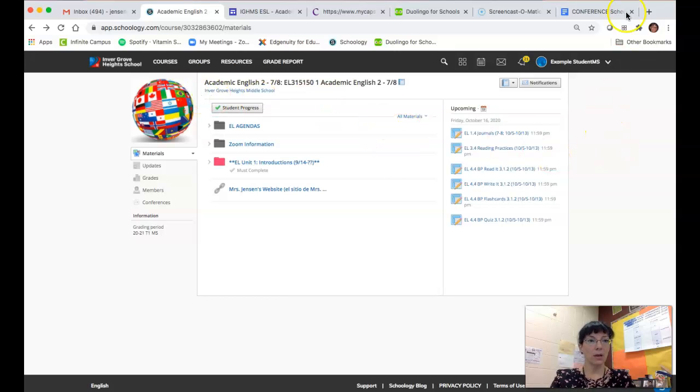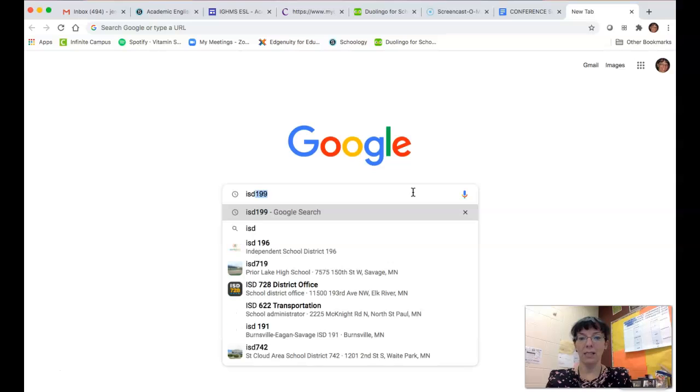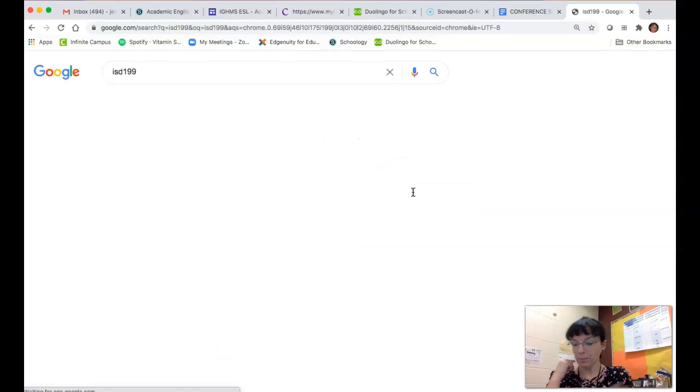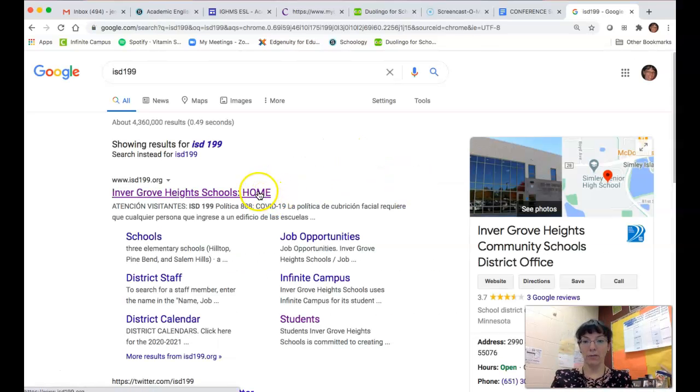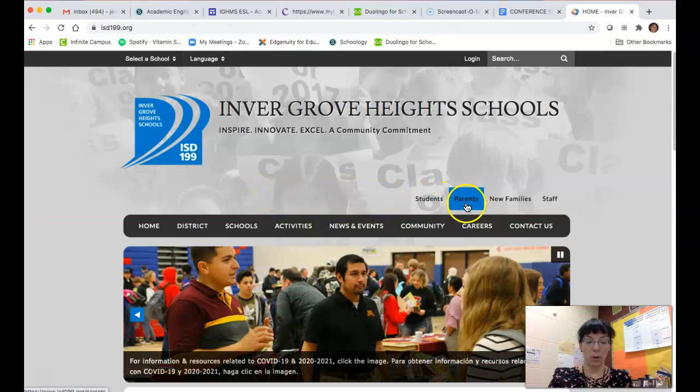I'm going to start with checking grades. Do not check grades through the Schoology app. It's not very helpful information. It'll only give you the current grade that your child has. In order to see the missing assignments and the breakdown of the grade, you want to go to Google and Google ISD 199. From there, you're going to go to Inver Grove Heights Schools, and from there, you're going to go to students or parents.